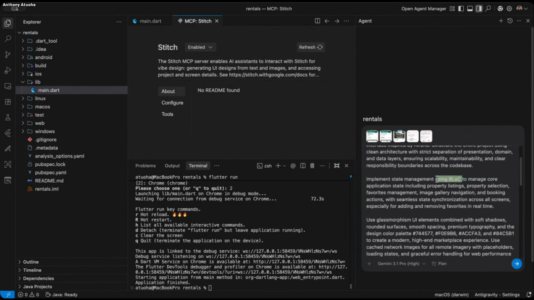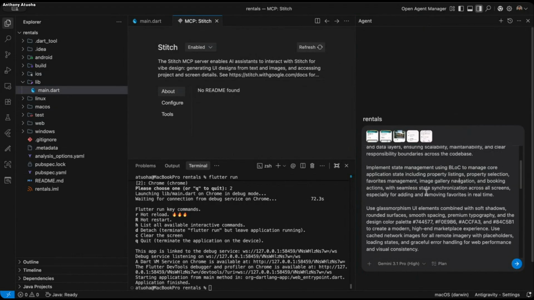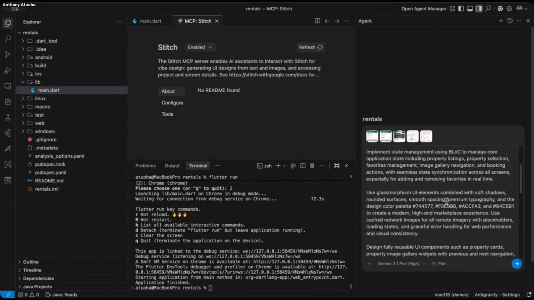We are telling it the state management it needs to use, and it needs to use it to manage the application state, including property listing, property selection, and favorite management. It also needs to use it for the gallery. We don't actually need it for gallery navigation. We're not using it for the booking action, because the booking action is meant to be a demo. But let's just get started with it though.